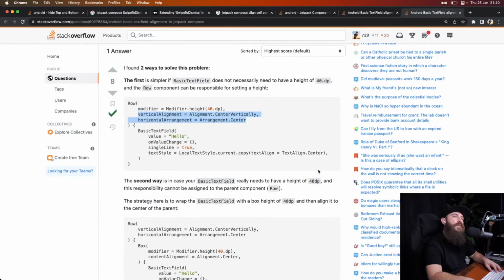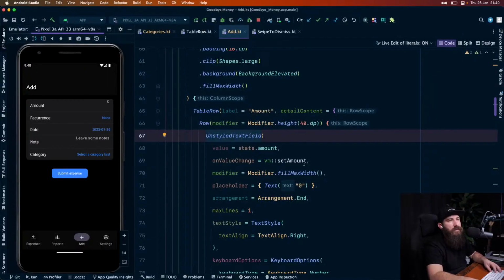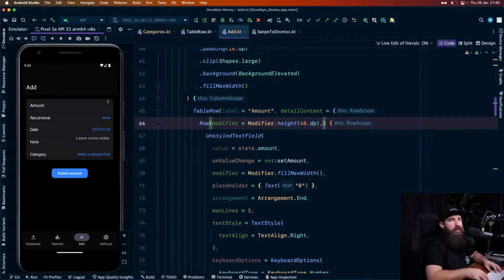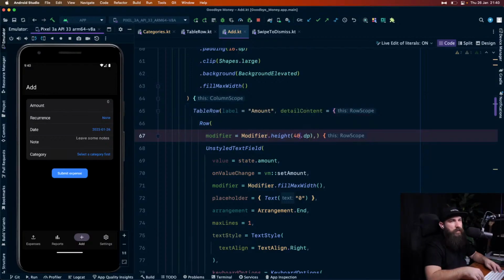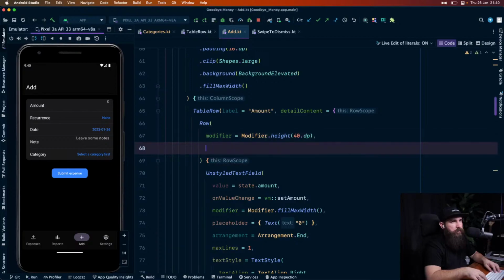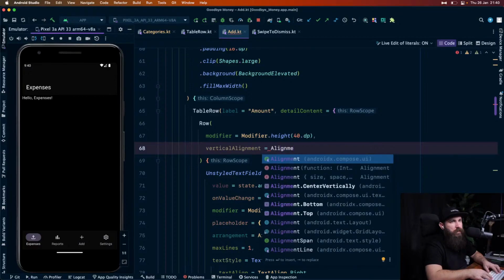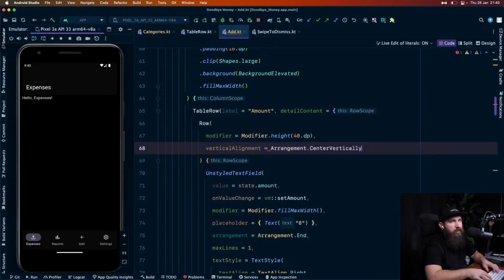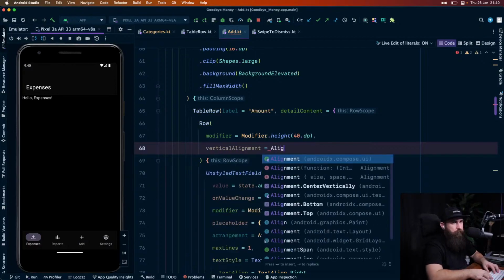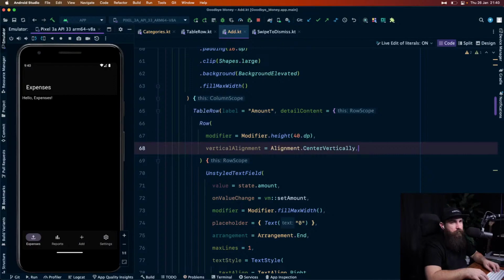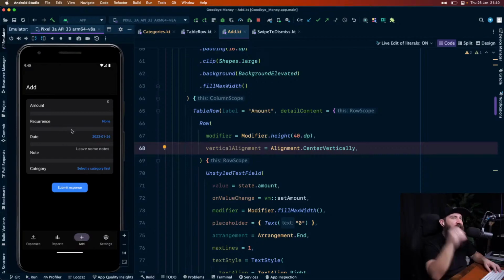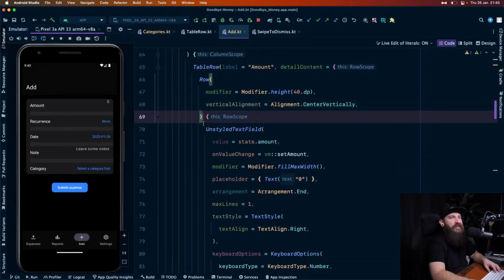Center vertical, center vertical. I mean, we don't want to center the horizontal alignment, right? So we just want, and we already take care of the horizontal one. I guess vertical alignment is... wow, this is terrible.